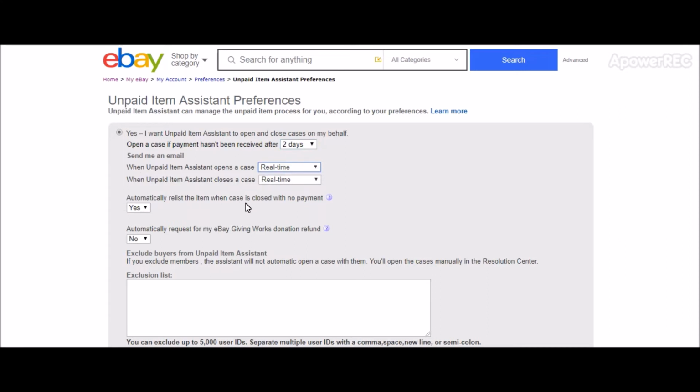Automatically relist the item when case is closed with no payment. Now, you can make that decision. I leave mine at yes. So once that case, if the item is never paid for, at the end of the time period, my item automatically gets relisted. So I don't have to do anything. So you can either check yes or no.